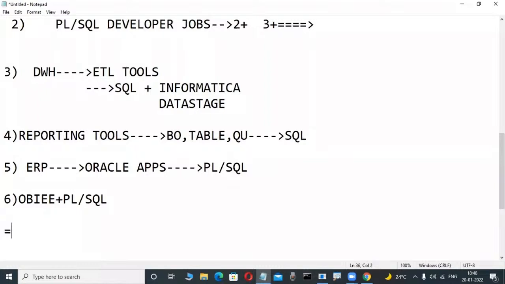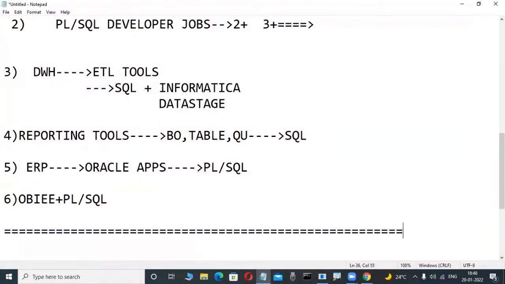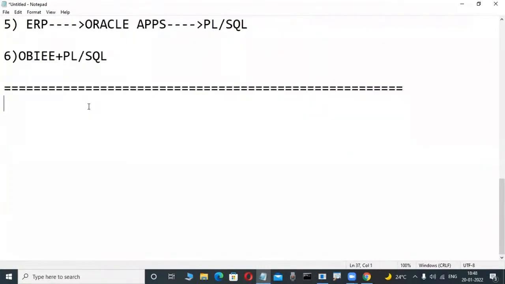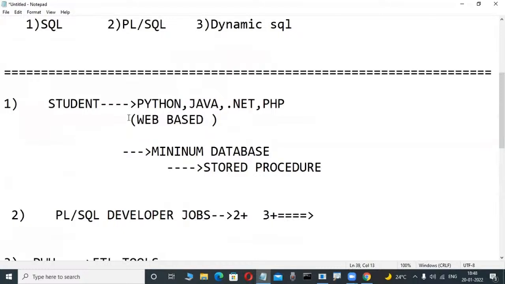Suppose you are not interested in the programming side and you want jobs on the administration side. In that case, DBA courses are there: Oracle DBA, SQL Server DBA, MySQL DBA, database administration courses. These people also need minimum SQL knowledge before learning those courses.